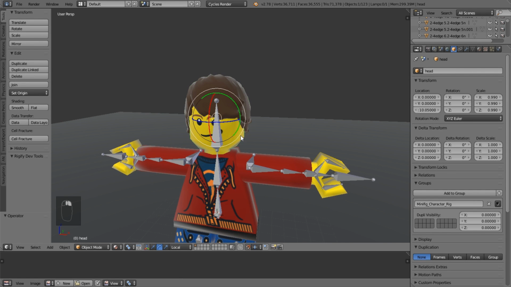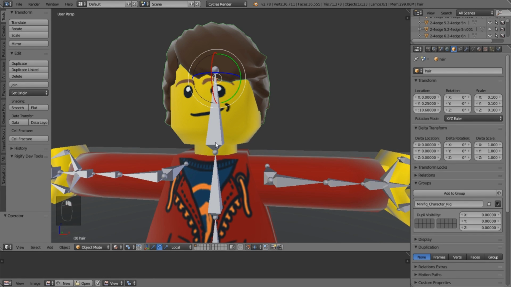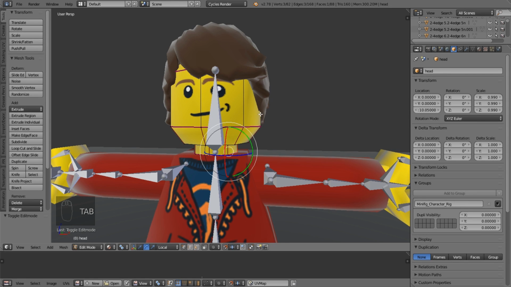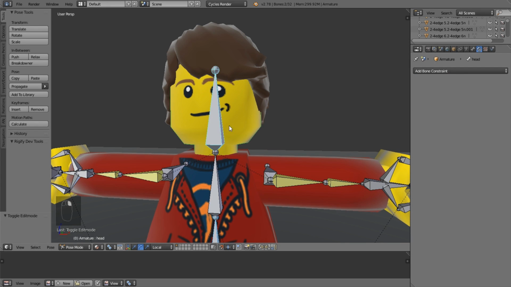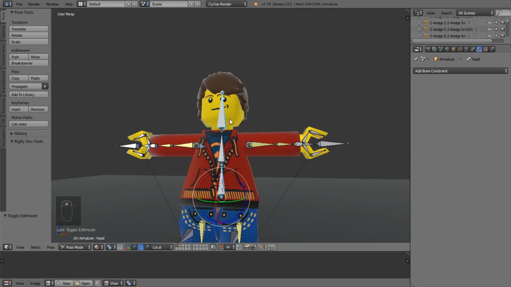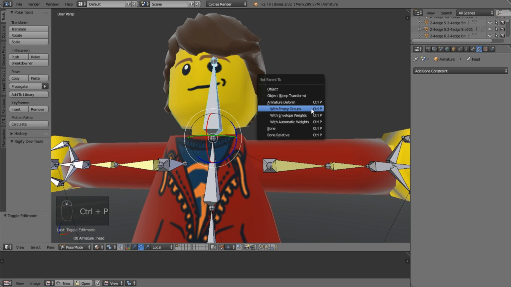Since the head and the hair are separate objects, we have to also put them onto the armature as well. However, we don't have to go to all the bother of weight painting or assigning vertex groups or anything. We can just select our head and then right click the bone that we want. Then press Control P, and then parent to bone.